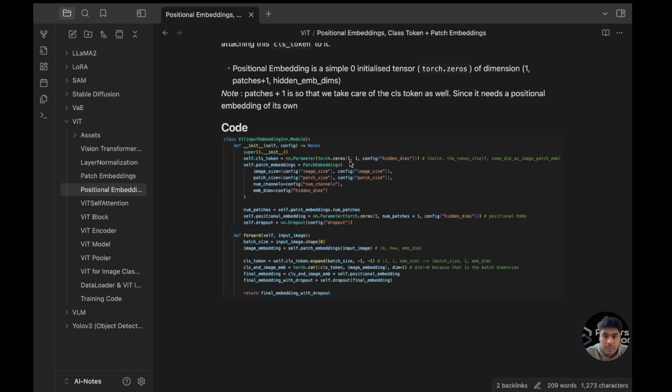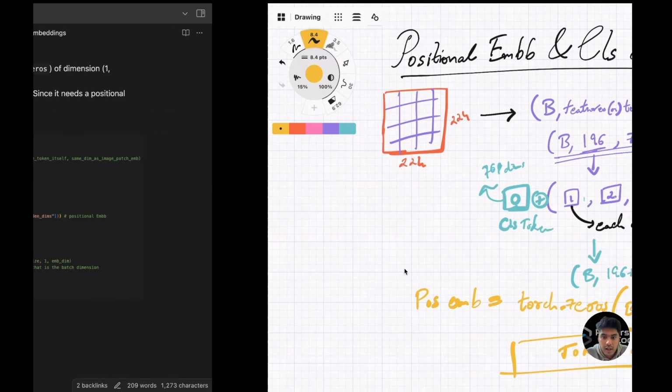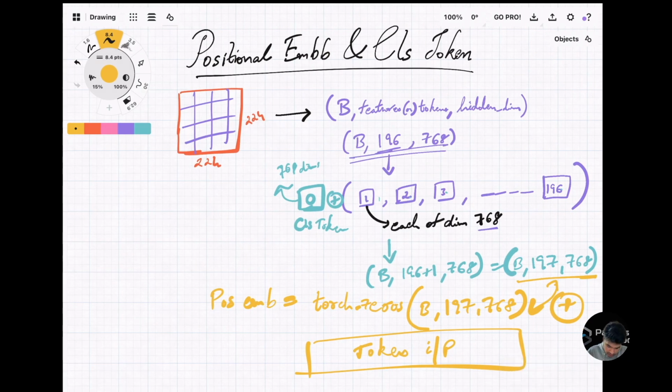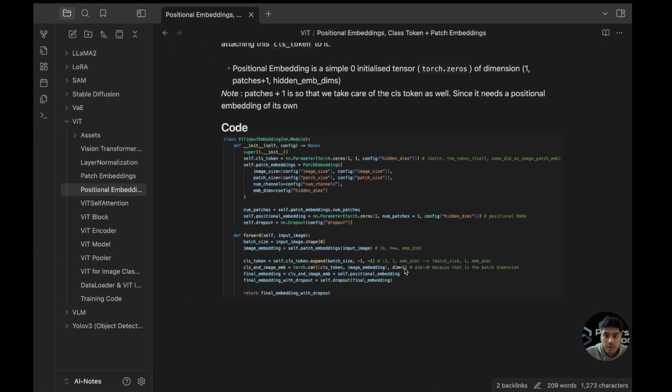But here we kept it as 1. We can now expand that to the batch size if we are going for a 4 or 8 or 120 or whatever. Now class and image embedding, that is torch.cat of classification token and image embeddings along dimension 1, because dimension 0 is the batch dimension. Dimension 1 is the horizontal concatenation. Here we can see, as we said, we are adding these two together horizontally along the first dimension. So we need to mention that it is dimension 1.